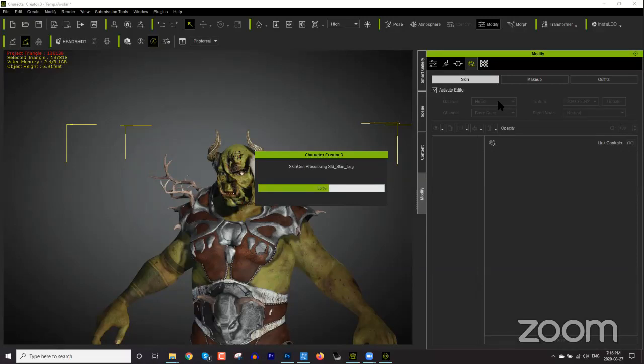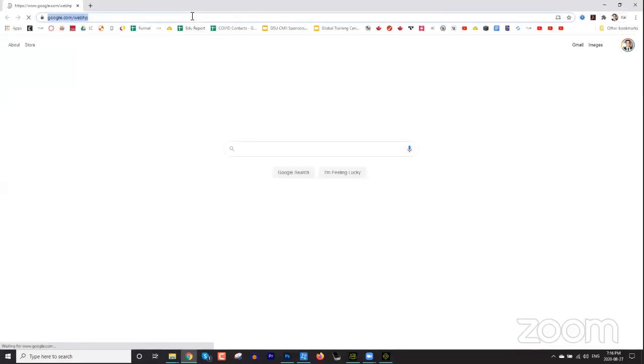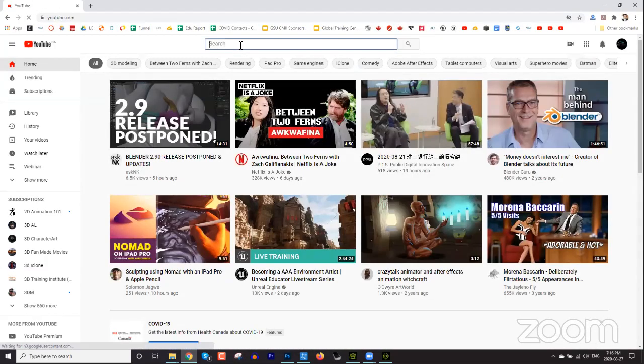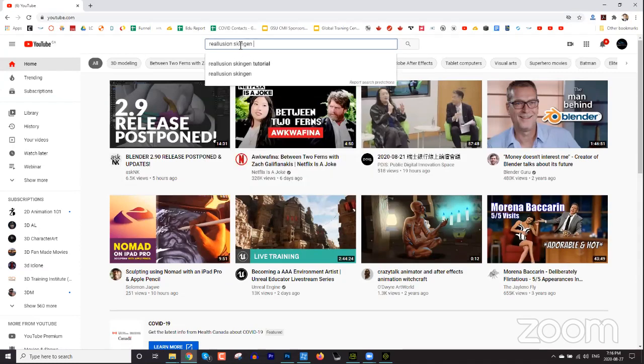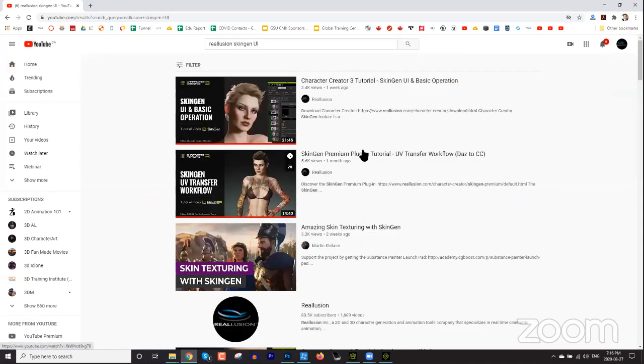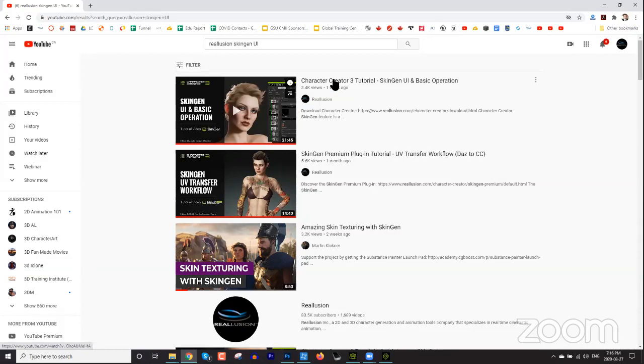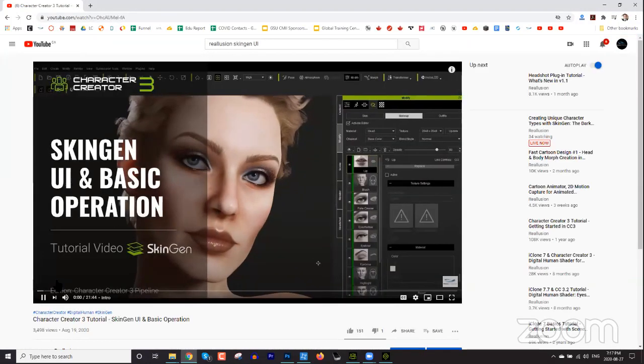So what I would recommend for you, Peter, is probably watching that UI tutorial that we just did for SkinGen. I know where that one is because we just did it last week or a couple of weeks ago. You probably just search SkinGen UI, maybe. Yeah, this one right here: Basic SkinGen UI and basic operation. This one is about 20 minutes long, and it outlines the entire process.